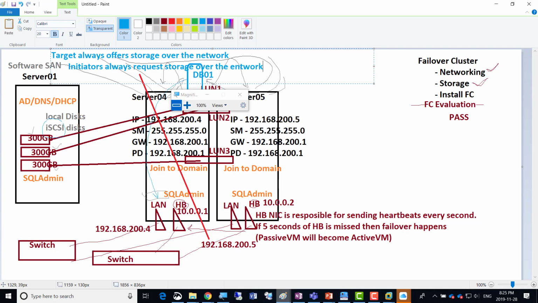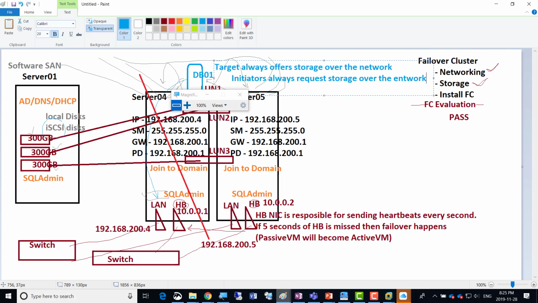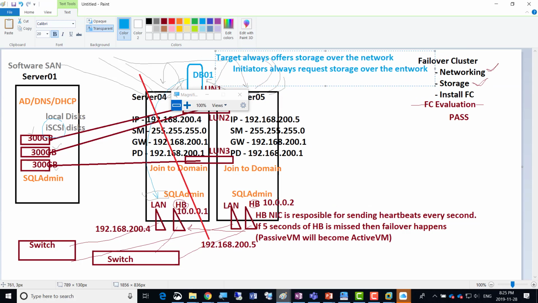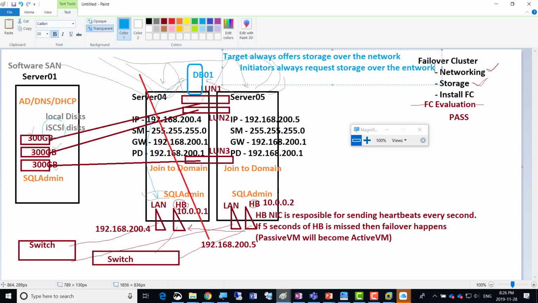So in this page, where do you see the target? Which server is the target and which server is the initiator? And initiators are? Exactly. All right, Anson is correct. Target always offers the disk, so definitely server 1 is offering the disk, so that's why server 1 is the target for the initiators or requesters, server 4 and 5.